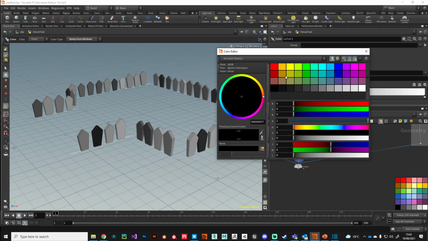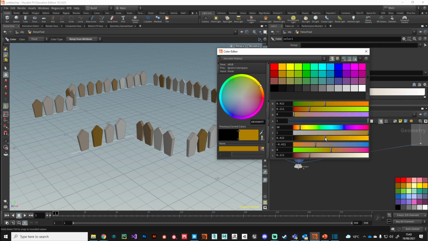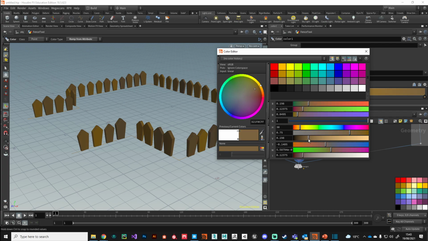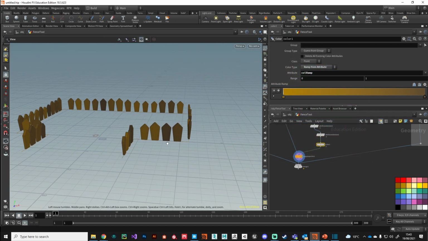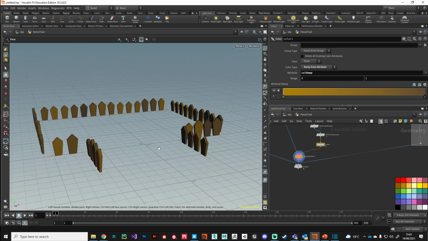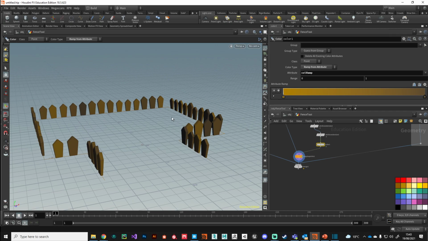So if we set a light brown, and then maybe a dark brown, again we can really start to build up that randomness in our asset. And again, this can be promoted to a vertex color attribute. So in Unreal Engine, this could be used to tint a shader to create, again, more variety and more visual interest.